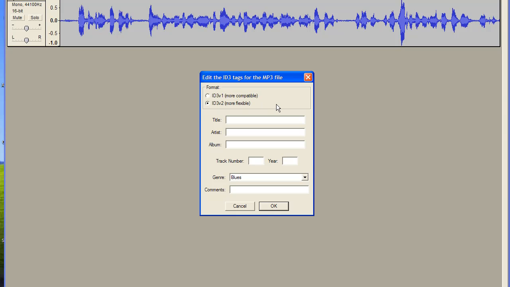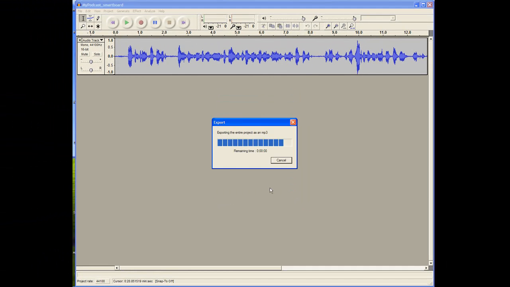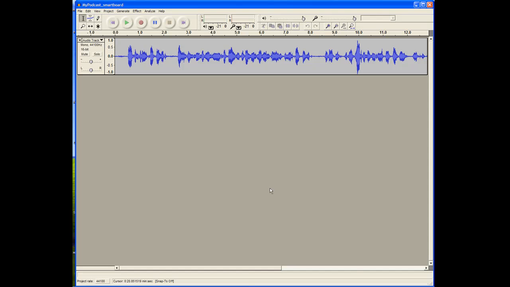Now you can specify the title, artist, the album, like a music piece. And then when people download it to their iPod, they will be able to see the title, artist, the album showing on their screen. And I'm going to skip this for this podcast. Just click on OK. And I saved the file, and let me go back and check it.